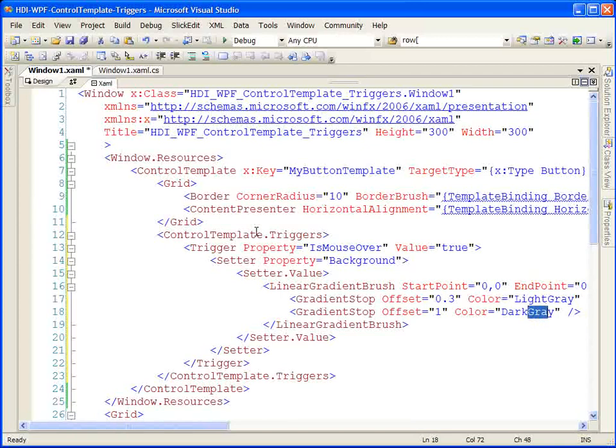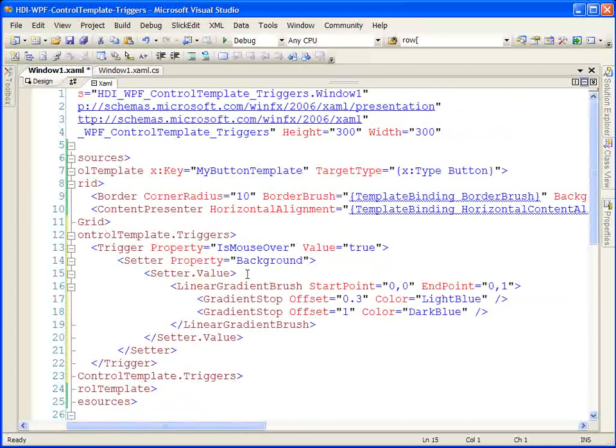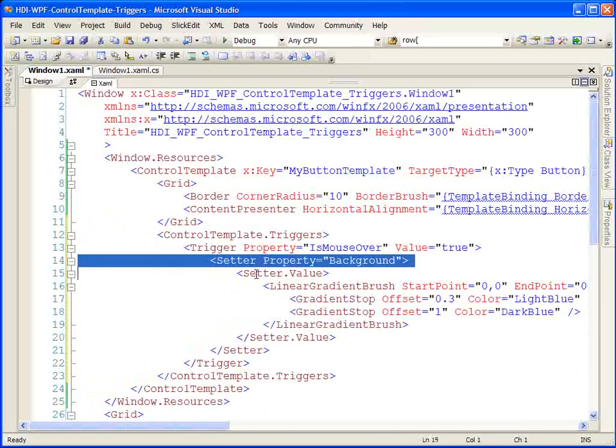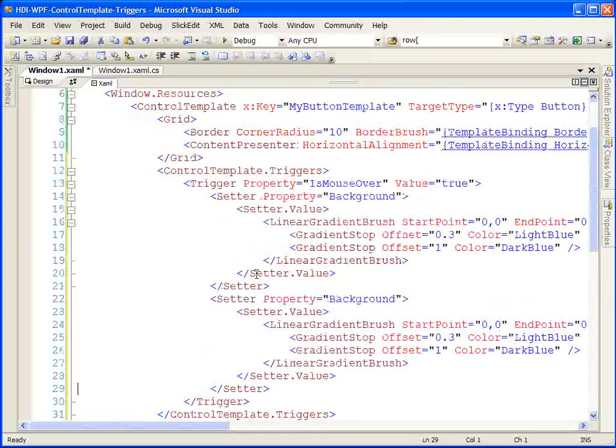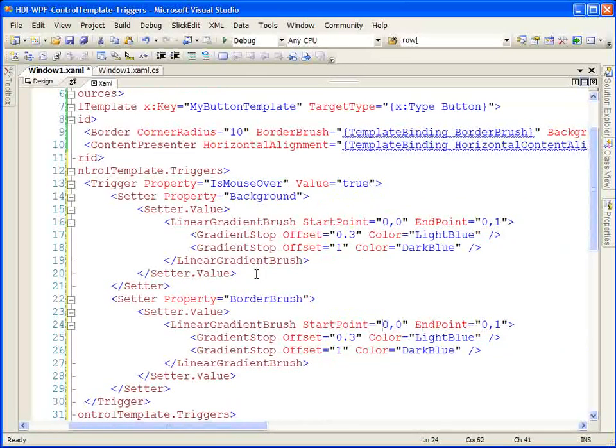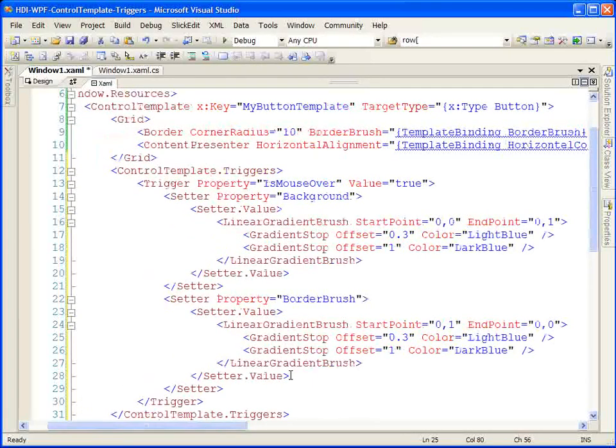Actually, I'll tell you what. Let's make that light blue and dark blue. Seems like things are always gray. Okay, and that gets our background. Now let's set our border brush. And for our border brush, what we'll really do here is reverse the gradient. So they kind of alternate. They'll kind of be reversed of one another. And we use the same colors.